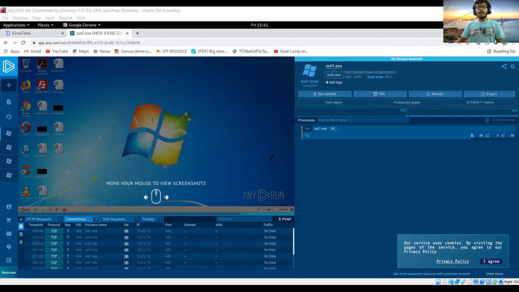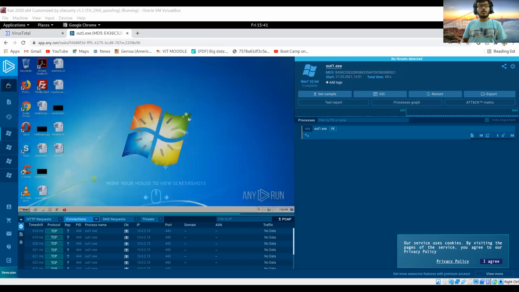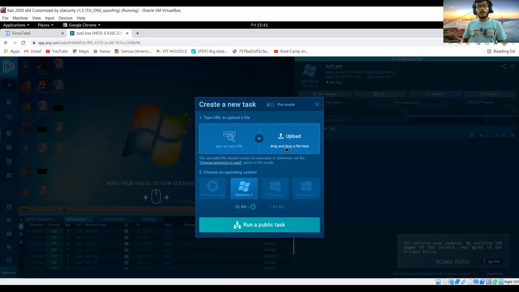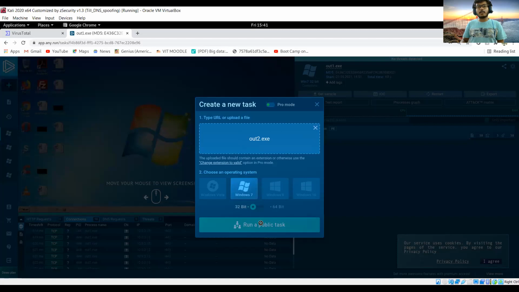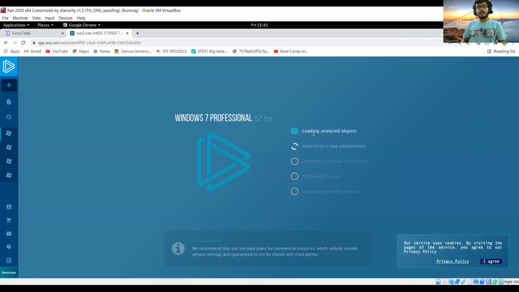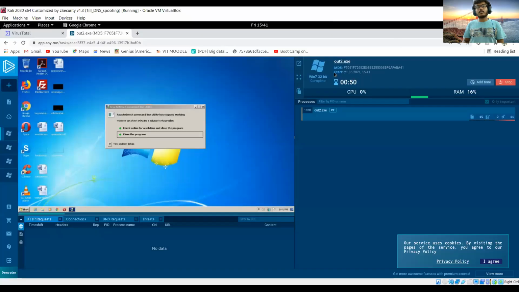Let me clear the drawings, and now we'll try to run the out2.exe. So new task. I'll try to upload the out2.exe, open, and run as a public task. So it loads and allocates a new environment, which takes a bit of time. Now we can see that connection has not been made yet, and it is still running the analysis.